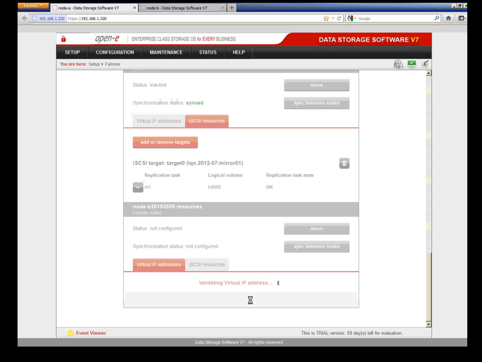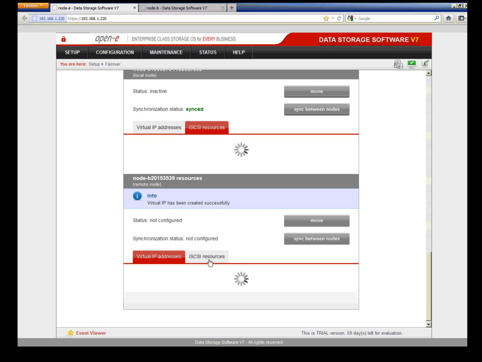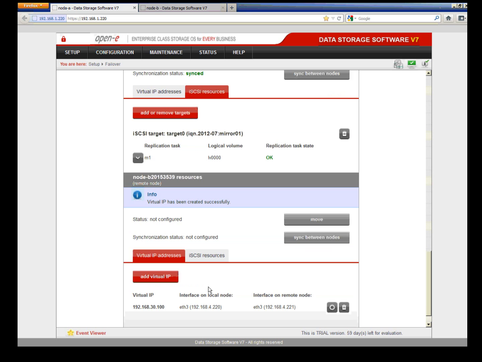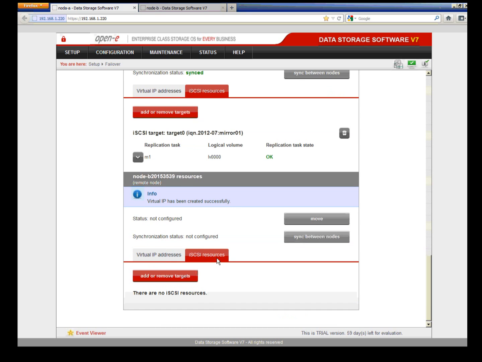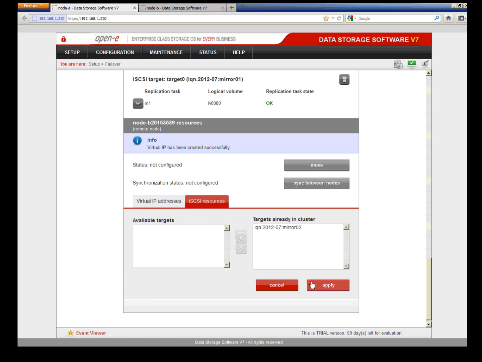After this is done, we need to go ahead and select our iSCSI resources. So we'll use the target that we created. If you remember, it was the target name, the date, and near 02. And we click on the iSCSI Resource tab, add the available targets to the cluster, and click Apply.